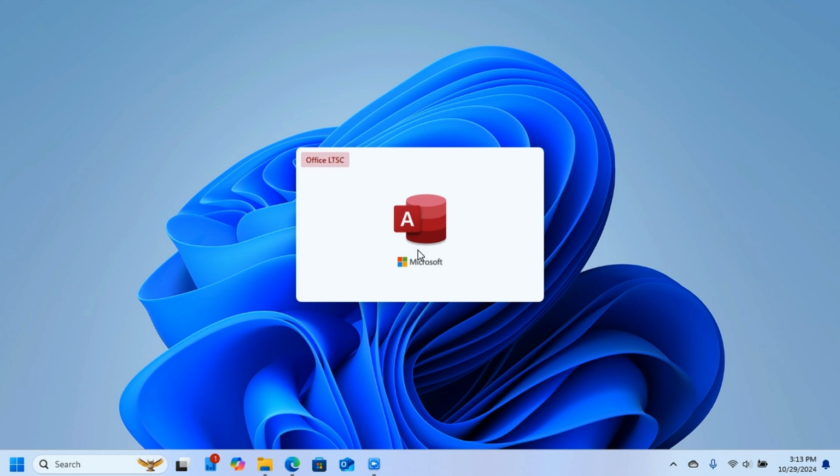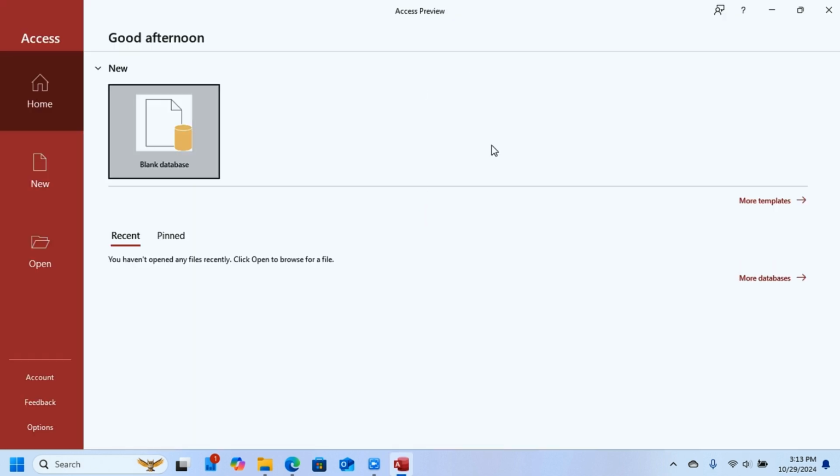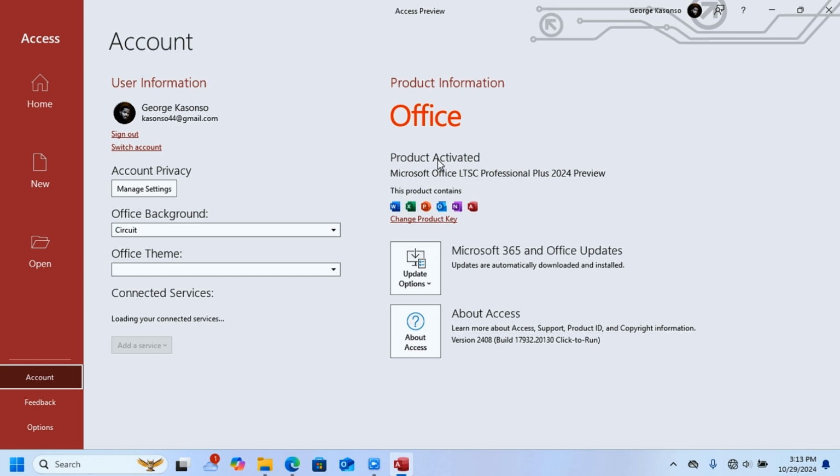So for instance, when you open Access here, it's going to open like this, and this is what you want. As you can see, this is beautiful. And so now when you come down here, when you click on account, you're going to see that your Microsoft Office is activated and everything is good to go. And this is how you can download your Microsoft Office.